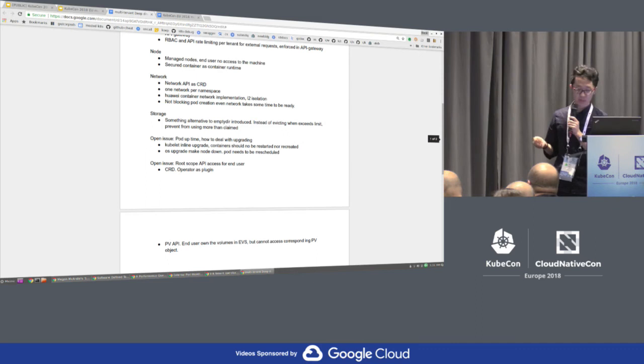For storage, actually, here is just some issue. Because, as we know, with emptyDir by default we can indicate the limit, but the behavior is that if the pod is using too much space and exceeds the limit, Kubernetes will evict the pod. We think that's not a good experience, so we introduced something as an alternative to emptyDir. Underneath, we use LVM to manage the disk, so it will prevent the pod from using more than it claimed. But the pod will not be evicted.